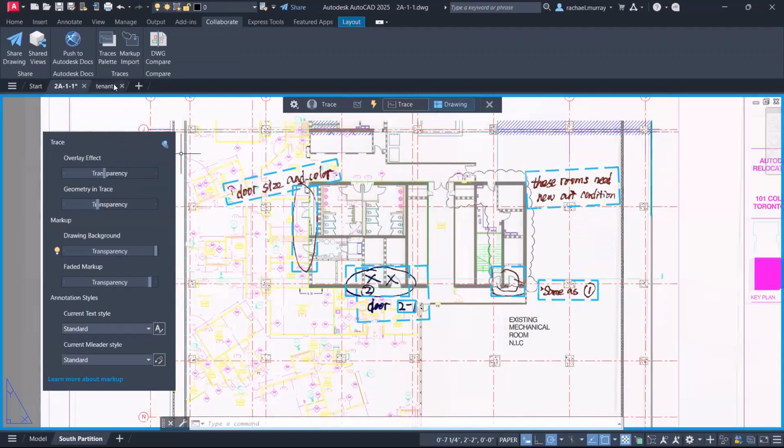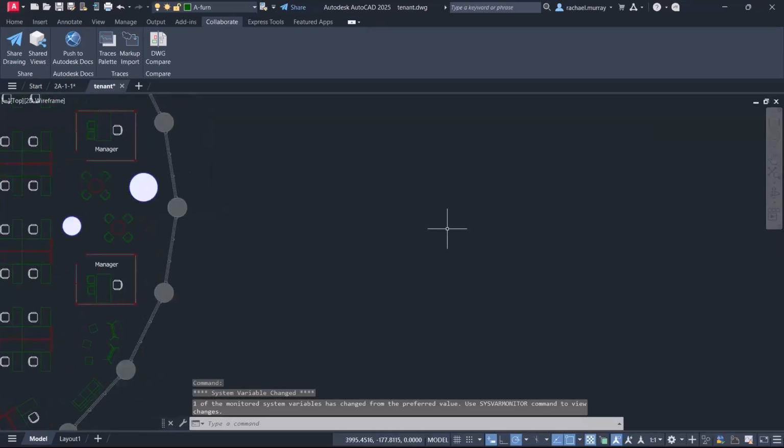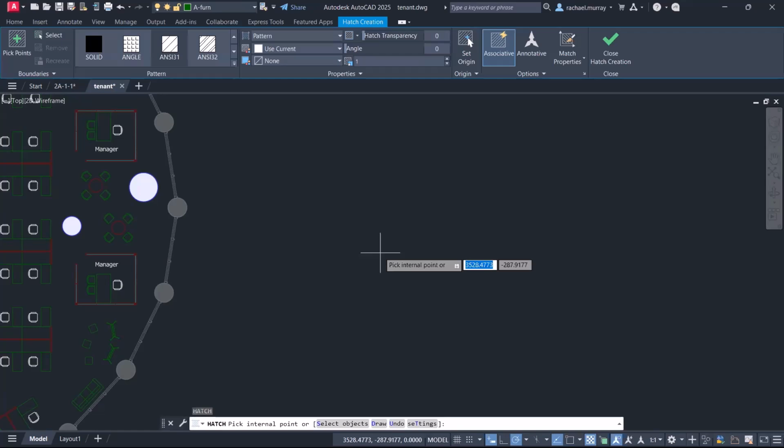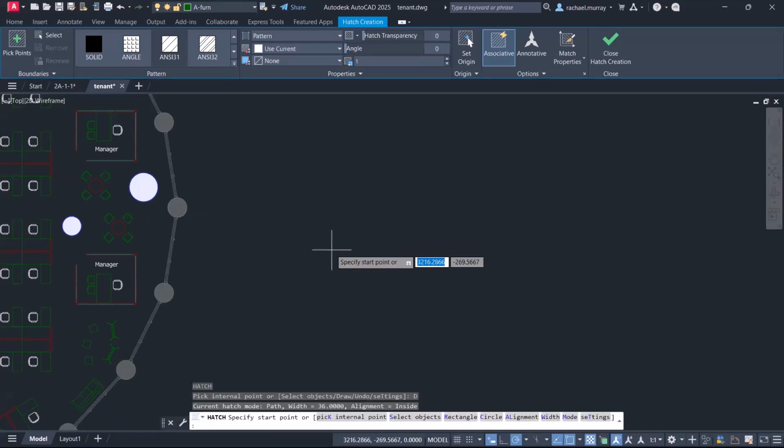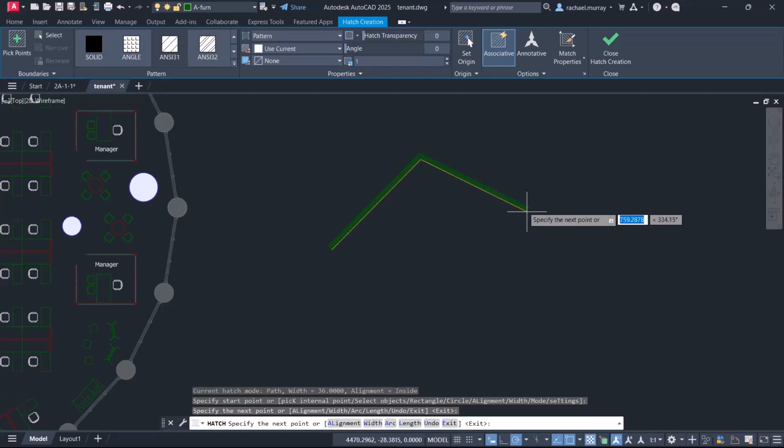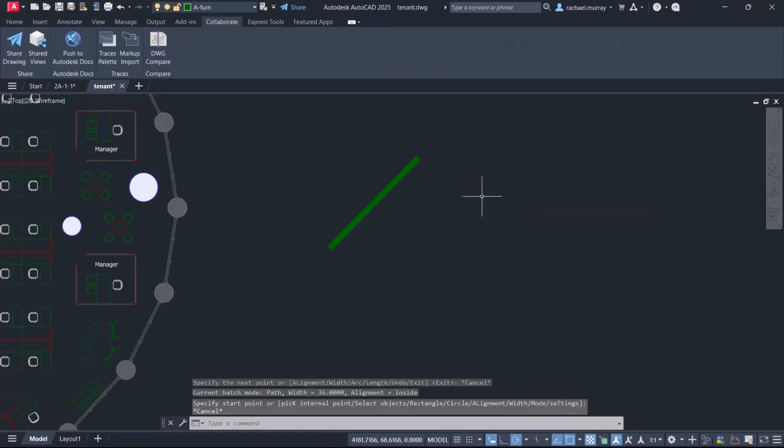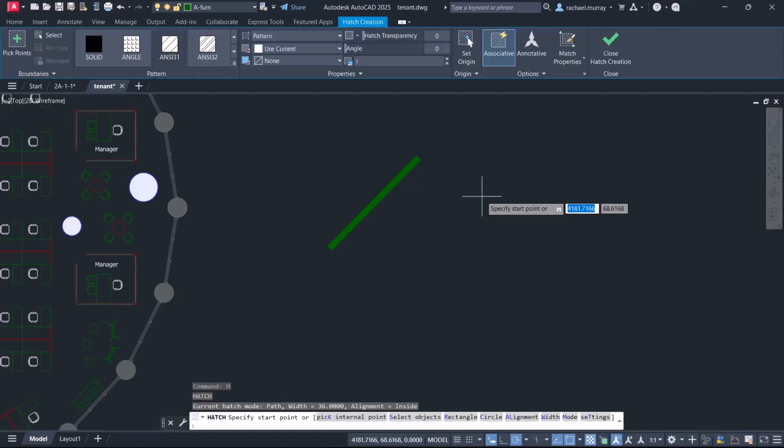So let's go back to our first drawing here, and off to the side here, I'm going to run my hatch command. You can see in the command line that as well as the typical pick internal points and select objects, you've now got the option to draw. With that selected, I can click around my screen. I was not in the correct setting there. Let me just go back to draw.